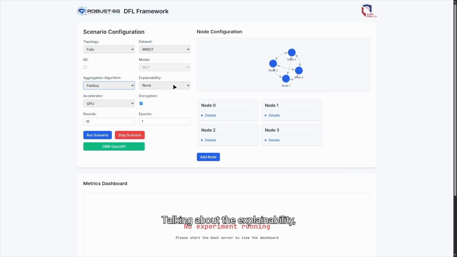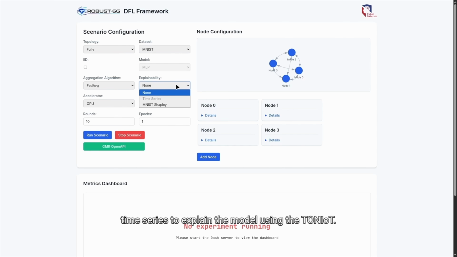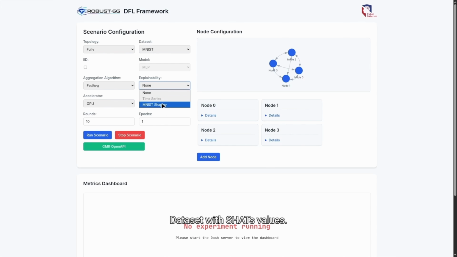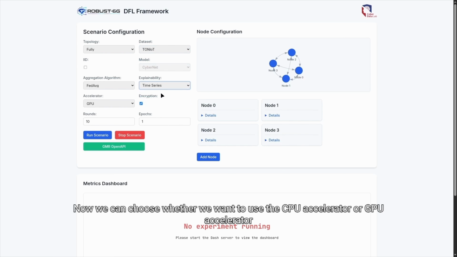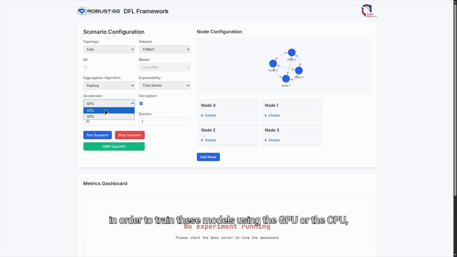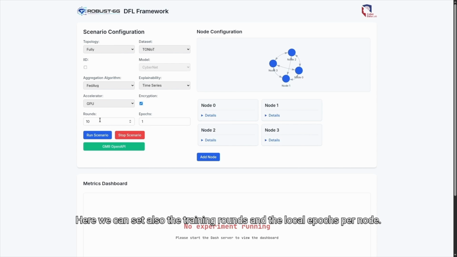Talking about the explainability, we can choose whether we want to explain the model using SHAP values, in the case of NIST, or if we want to use time series to explain the model using the TONIOT dataset with SHAP values. Now we can choose whether we want to use the CPU accelerator or GPU accelerator in order to train these models. And we can toggle whether we want the communications to be encrypted or not. Here we can set also the training rounds and the local epochs per node.